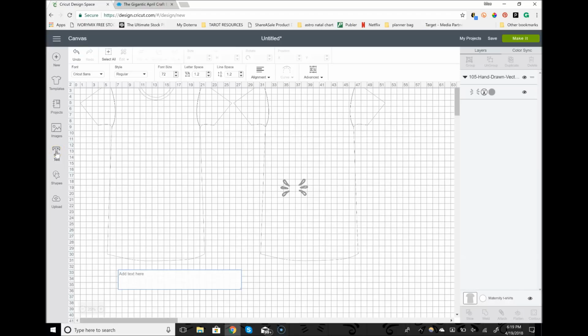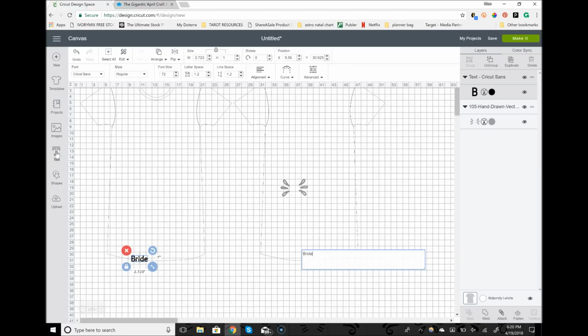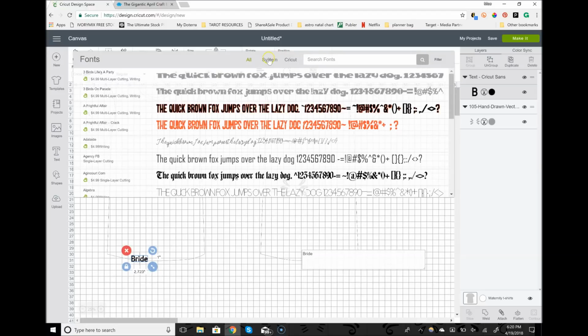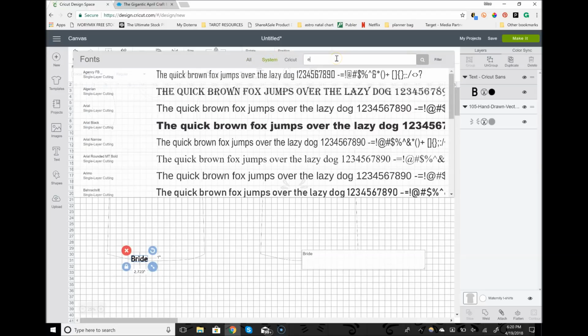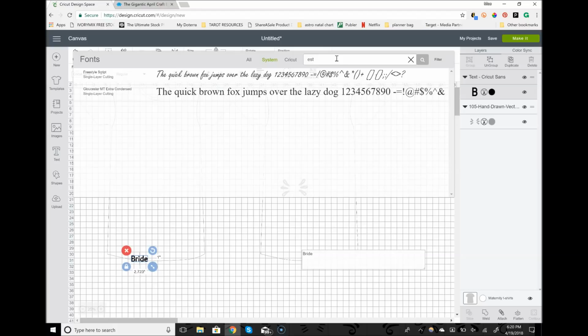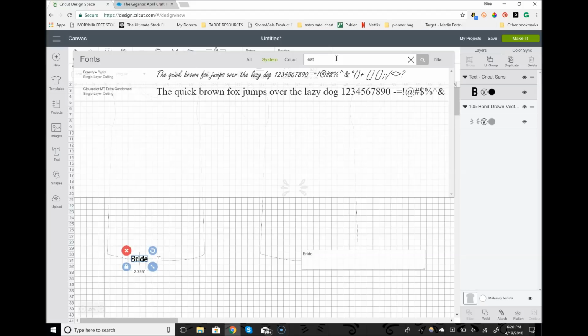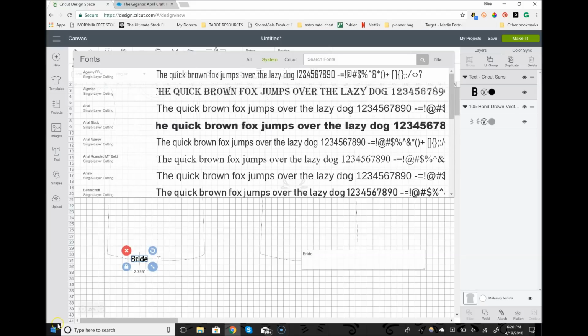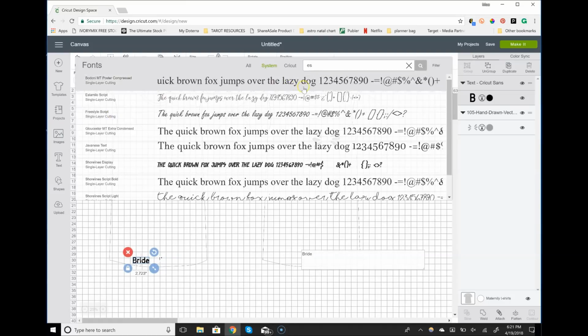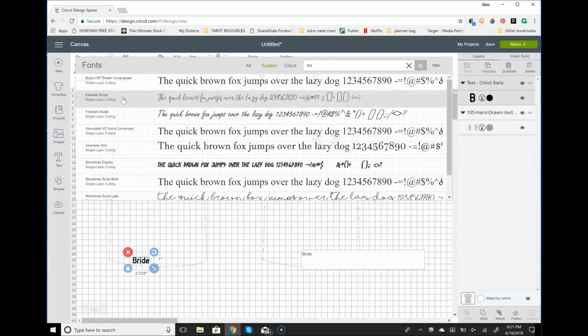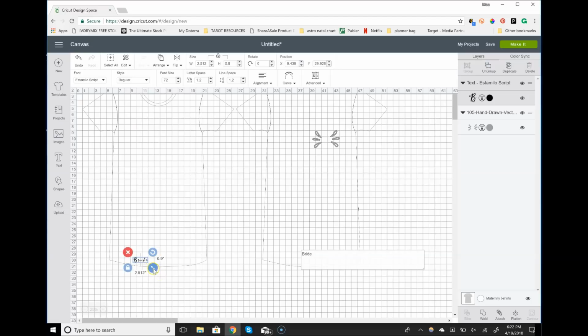Now we're going to go add text, and I'm just going to type in bride. And we're going to go to the font, and we're going to choose system, and we're going to search for that Estamilo font. Took me a minute to find it there, but we're going to go to system, and we're going to type in ES, and that's going to bring up everything that has an ES in it. I know I'm looking for that Estamilo, so I'm going to select Estamilo. And it's going to import it here.